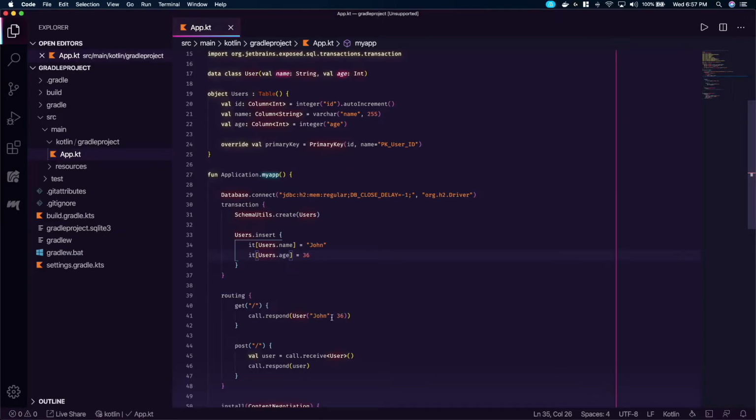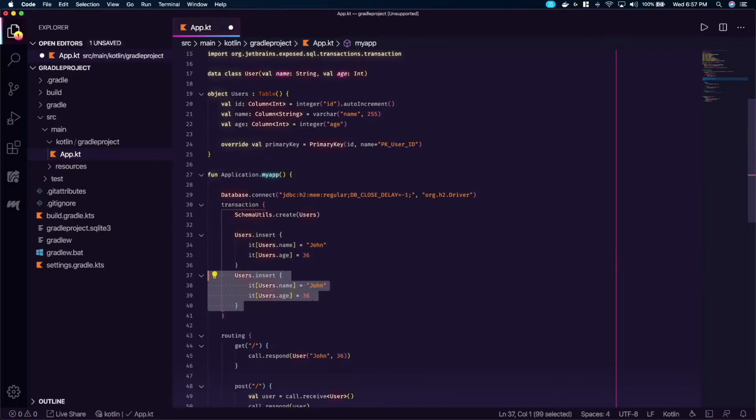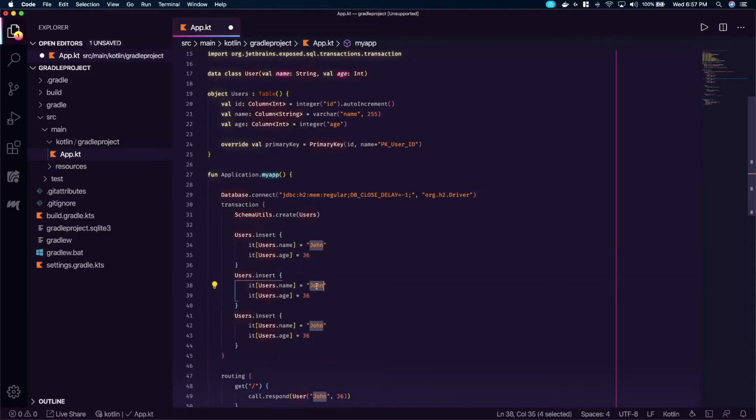We're essentially replicating the data that we were statically returning before, except this time we're going to add a couple more. So let's copy that down a couple times. We're going to name this Jack, Jill, and we'll say Jack's 21 and Jill's 24. We can go ahead and save that.